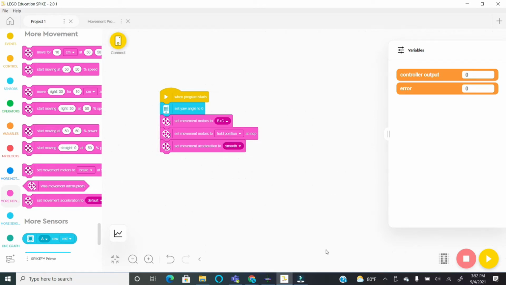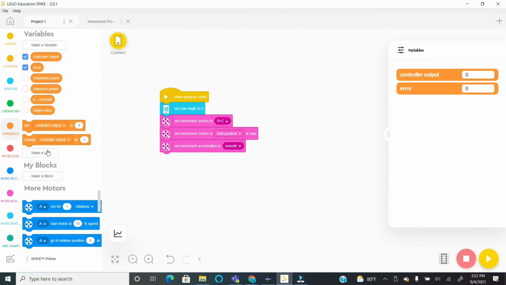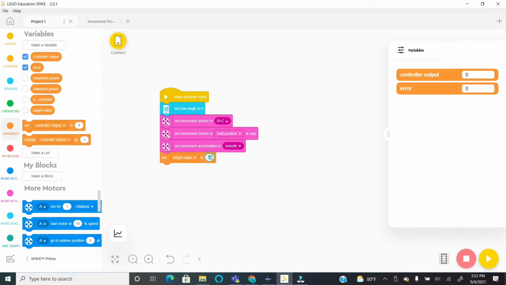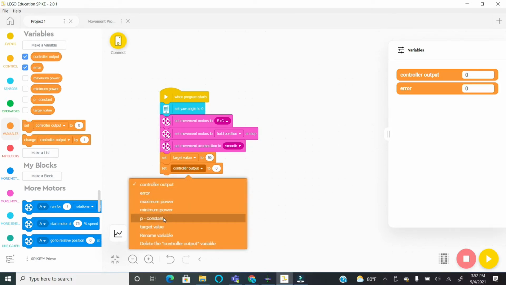The next thing we need to do is set some of our variables. We're going to be setting 5 out of our 6 variables. One of the variables we're going to set inside our loop. So the first variable we need to set is our target value. For the sake of this example, I'm going to use 90. So that means we want to turn 90 degrees. That's our target value.